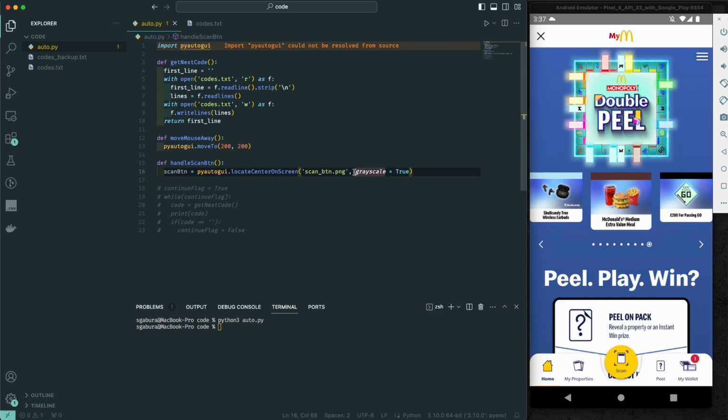And then we say grayscale, which means it's going to look at all the pixels in grayscale, which I guess might be faster, I'm not really sure, but it seems to work for me, so that's what I'm going to use for now.